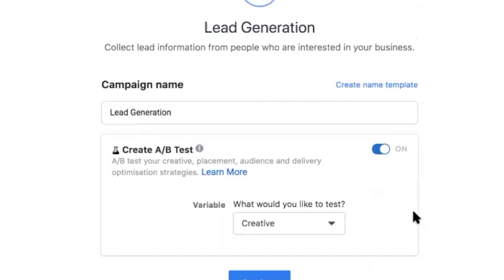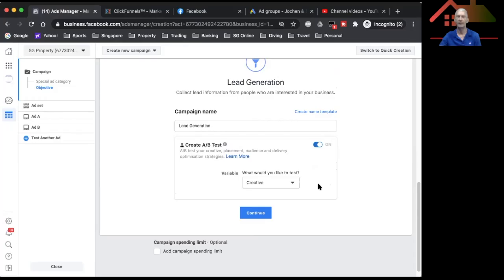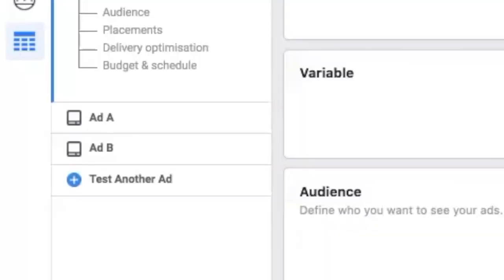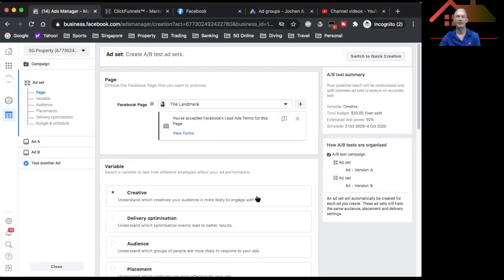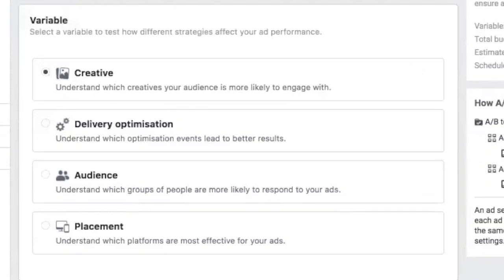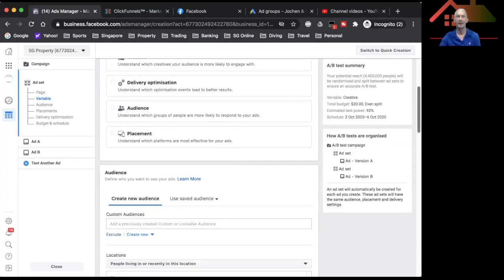And now Facebook asks you, what do you want to test? Now in this case, I want to test different creatives, see which image or video people respond to the best. Of course, now we're doing an A/B test, a split variation. Facebook has automatically given the 2 different ads here that we have to populate. Our variable, as said, is the creative, which means everything else is the same.